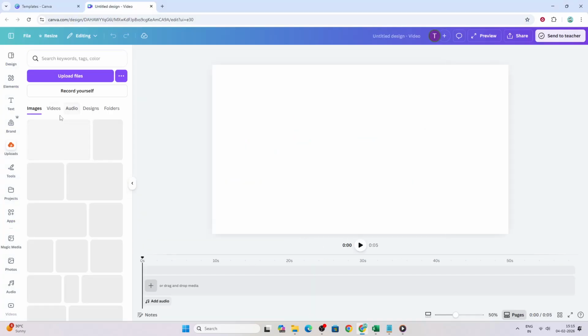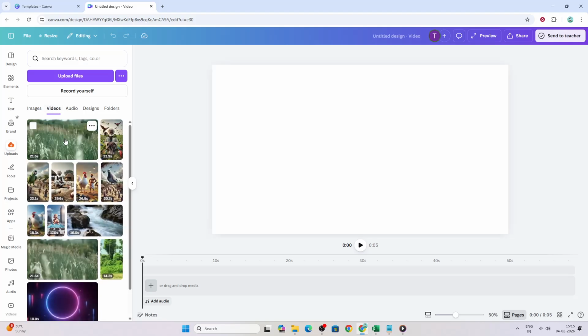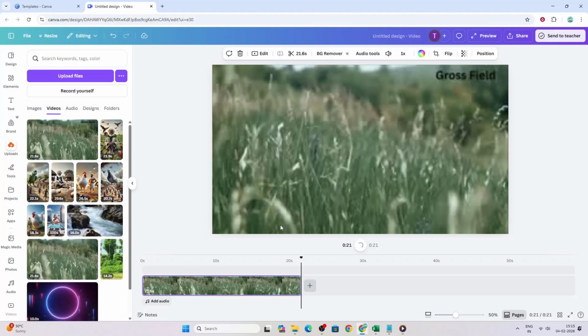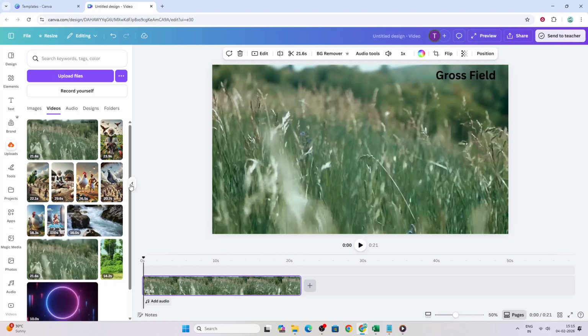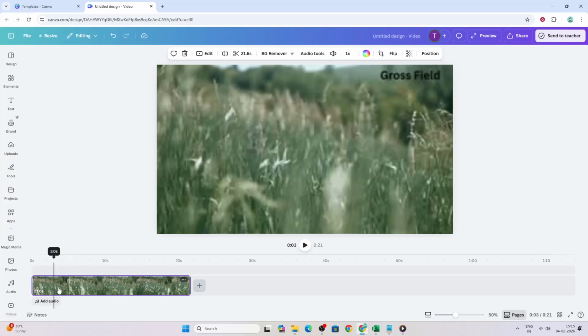If it's already there, great. Make sure it's on the timeline and not just sitting in your Uploads panel, because the timeline is where we'll do the work. Next, click directly on the video in the timeline to select it. You'll know it's selected when you see a highlight around the clip and the top toolbar updates. This step matters because Canva only shows the audio options when the video is actively selected.